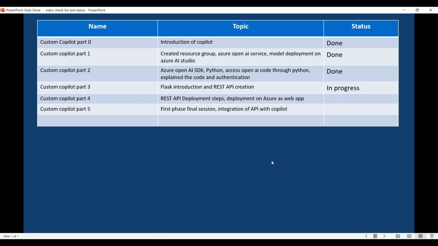Welcome to this channel. So far, we have covered part 0, part 1, part 2. In today's session, we will cover part 3. In this session, we will create a Flask REST API.